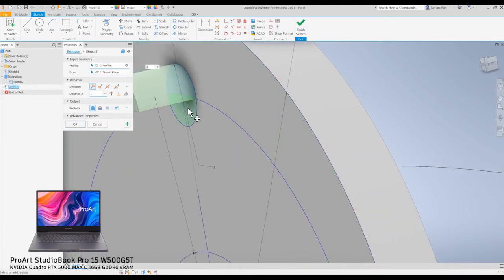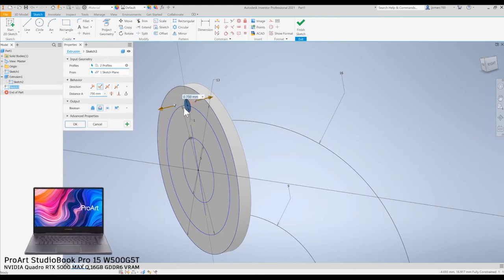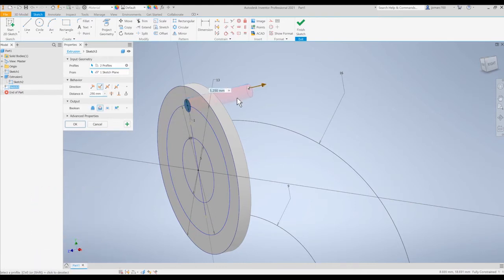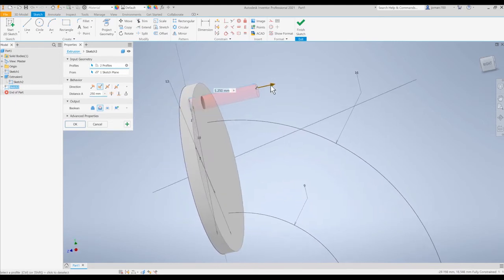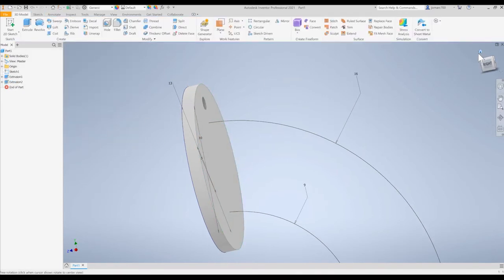Select this circular profile. Let's pull this arrow going to the right. Notice it now became a cut operation, and I prefer that this cut extrusion will be only up to here. And to do that, let's select 2, prompted to select what face we would like the cut extrusion to be up to. So selecting this face and hit OK. Heading to home view.